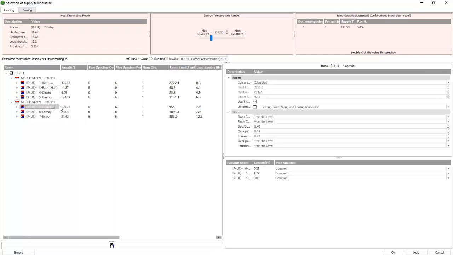If I select any one of these rooms, then the most demanding room automatically appears, as our entry is our most demanding room. If I slide this over, you can see that it's designated as our room, our heated area, which is 31.42 square feet, our perimeter zone area, which is 15.48 square feet, our load density in BTUs per hour per square feet, as well as our R value.